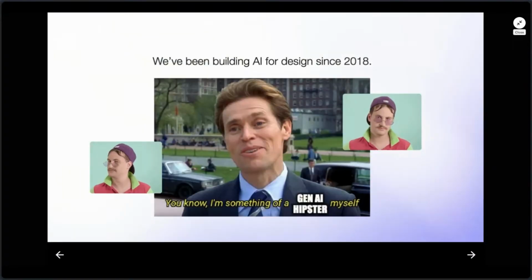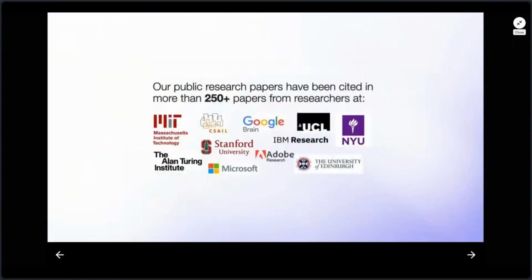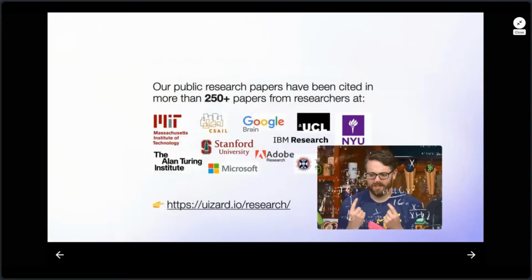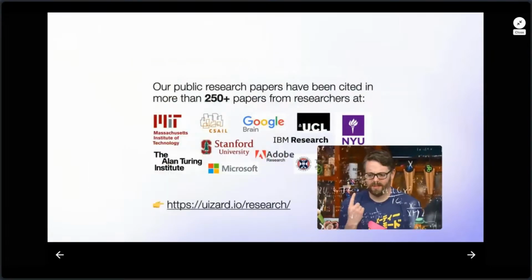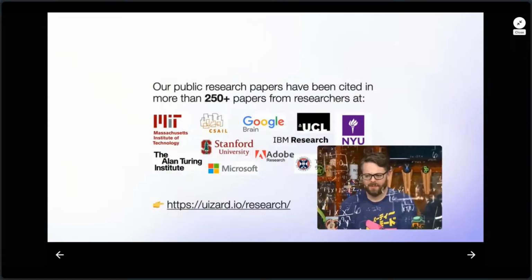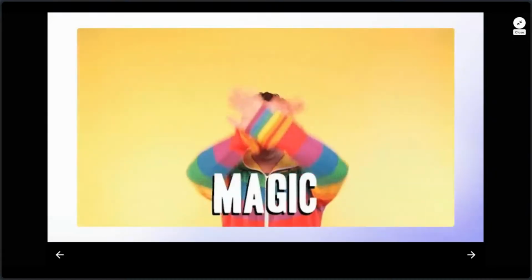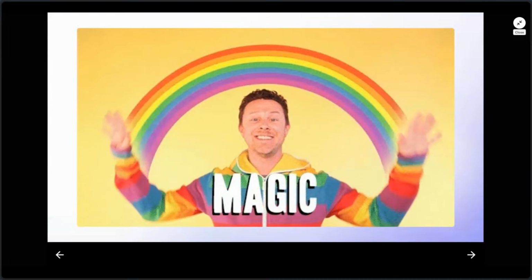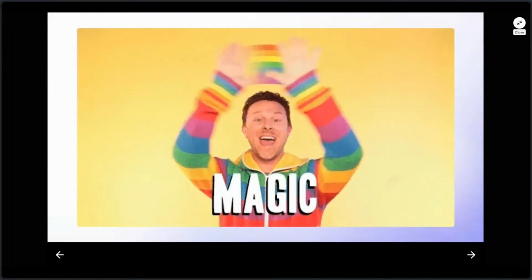And sometimes we've been called the design hipsters because we've been basically building AI for design since 2018. The result is that we've been building a lot of core technology. And if you're interested, it's something you can read on our research page on our website, if you want to see what are some of the building blocks that ultimately gave rise to Uizard as we know it today.